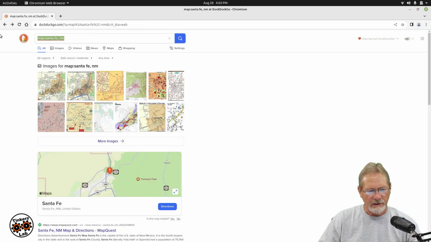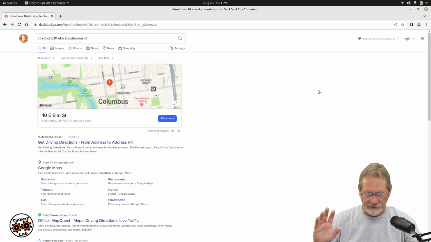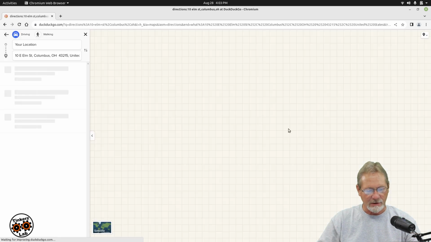Let's say I want to have directions from my current location to, let me see, directions to 10 Elm Street in Columbus, Ohio. I'm just making this up. So if this is actually somebody's address, I apologize. I just pulled this out of a hat because in the Midwest there are a lot of streets named after trees. And there it is. So 10 Elm Street, Columbus, Ohio directions.